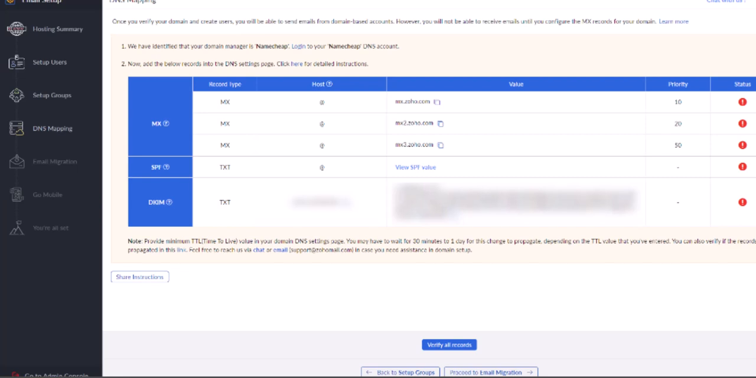And what you want to do is add each of these 3 MX records to your Namecheap advanced DNS settings, just like we did with that CNAME. So what we're going to do is pop back over to Namecheap and we'll add each of these records and then go from there.